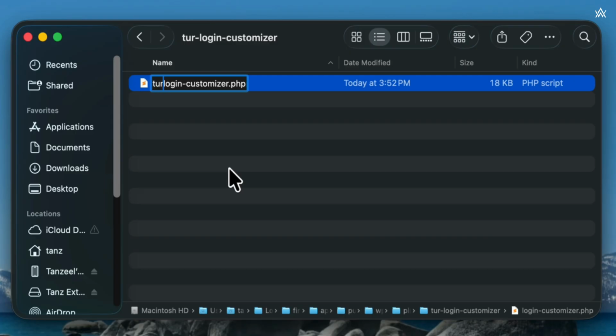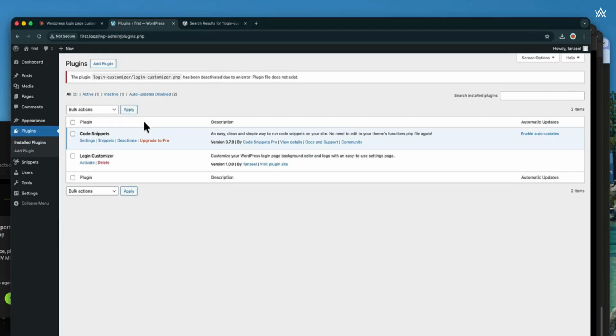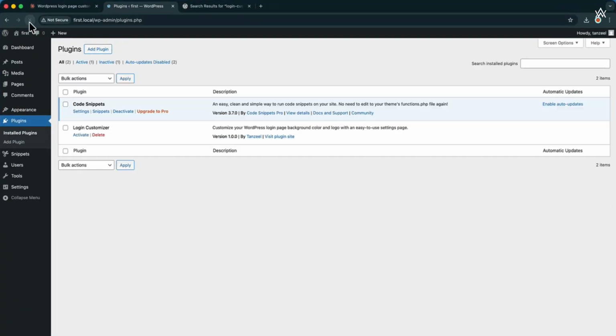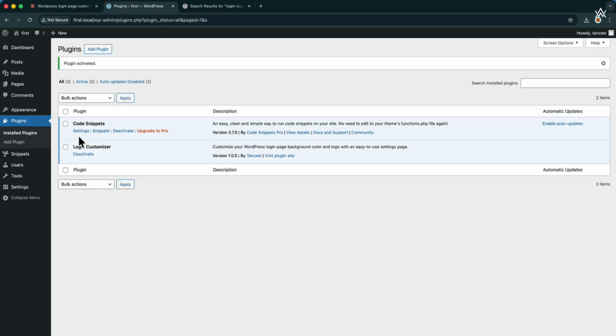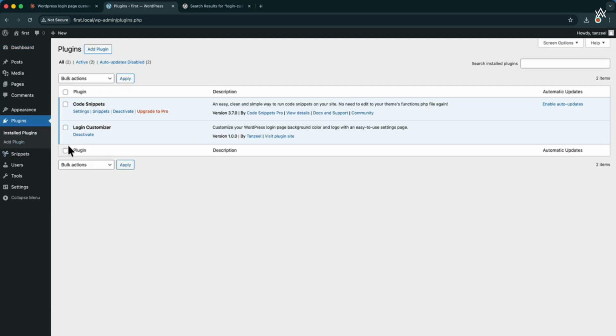Over here, just add tur dash. These and these should match. Hit enter. And now if you go to that plugins folder and refresh, you will find that this login customizer is here. And I can click on activate. This is activated. And now even if I go into the updates folder, you will find that that update is not going to be available because this is a completely different plugin. It's not going to be conflicted with that other plugin.